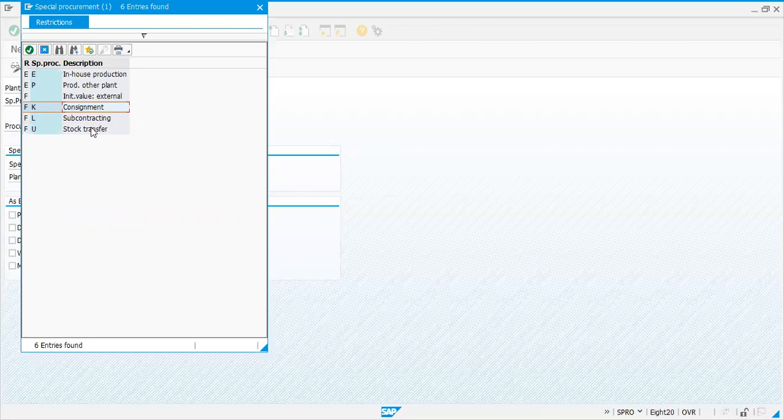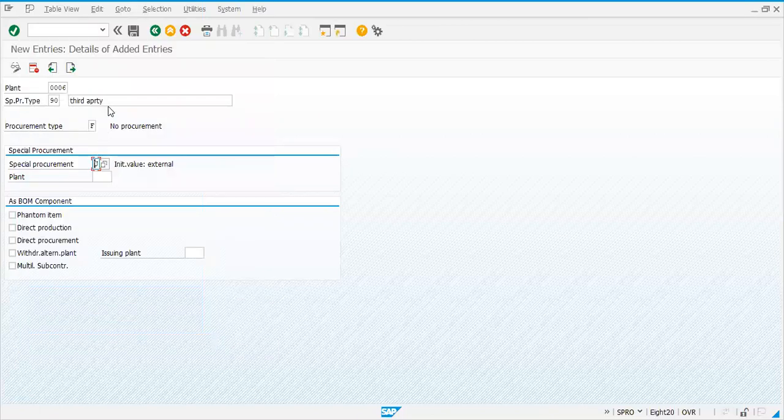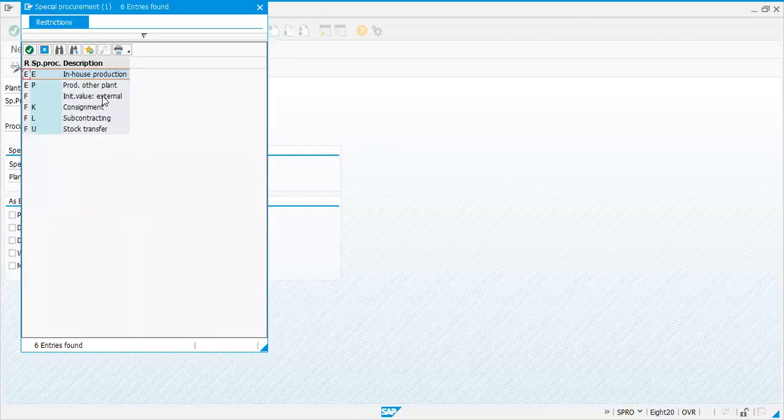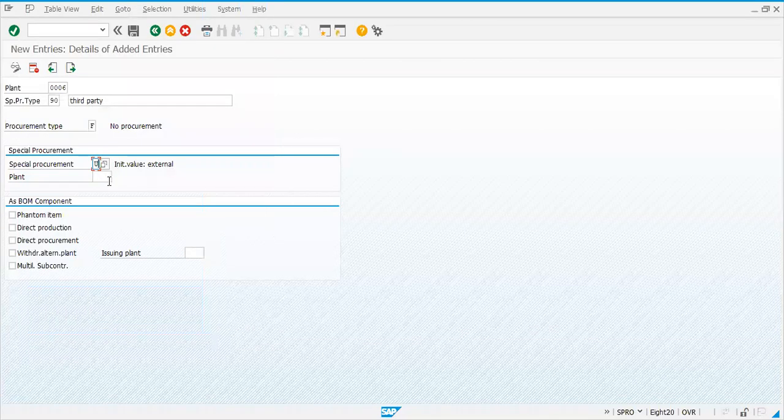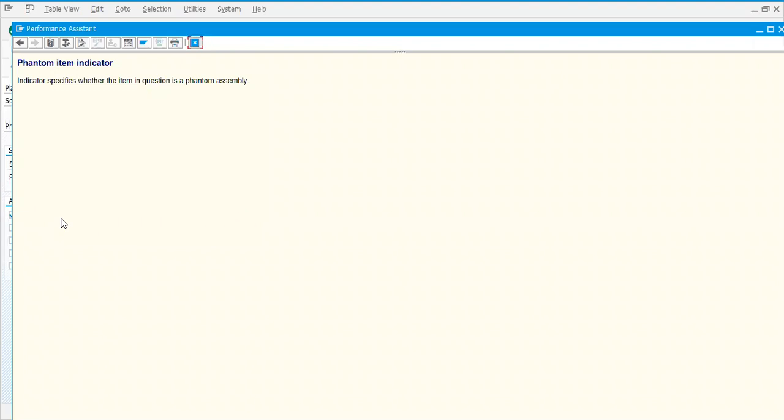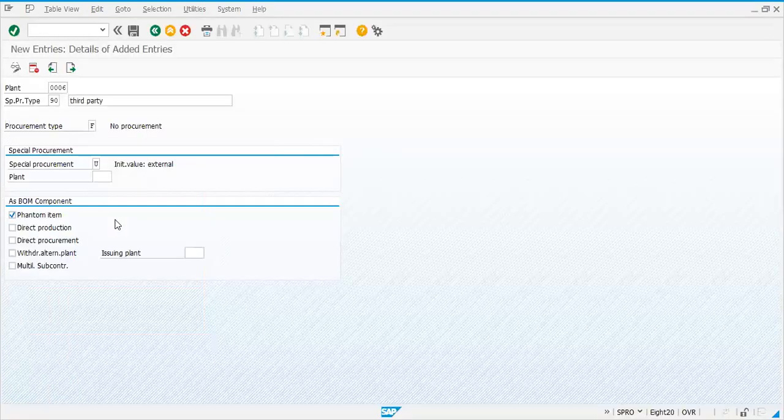Third party procurement is almost similar to this kind of special procurement. So it's an external procurement. So no issue. If it has a BOM, you can see Phantom item, direct production, direct procurement. So you can see what is a Phantom item. It is always a kind of big assembly, and for that big assembly also we can maintain. Phantom means a ghost, so a very big assembly.